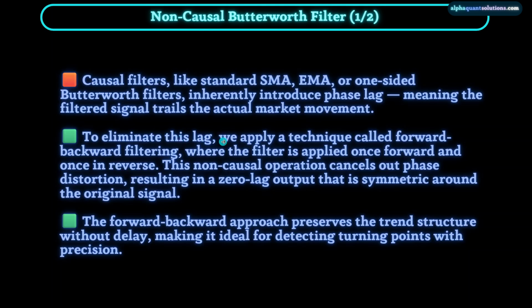Now, to eliminate this lag, what we can do is apply a technique called forward-backward filtering, where basically the filter is applied once forward and once in reverse. Hence, this non-causal operation cancels out phase distortion, resulting in a so-called zero lag output that is symmetric around the original signal. So this removes basically the time delay. And this forward-backward approach preserves the trend structure without delay, making it ideal for detecting turning points with precision.